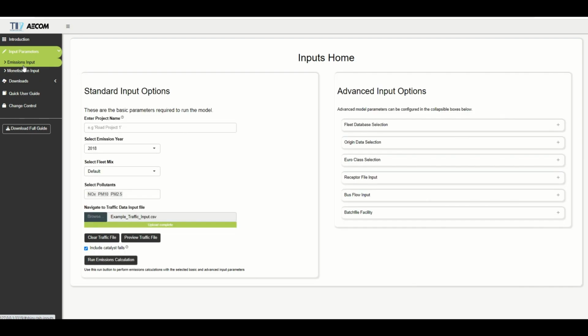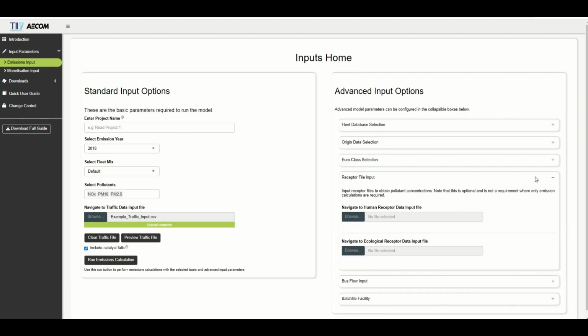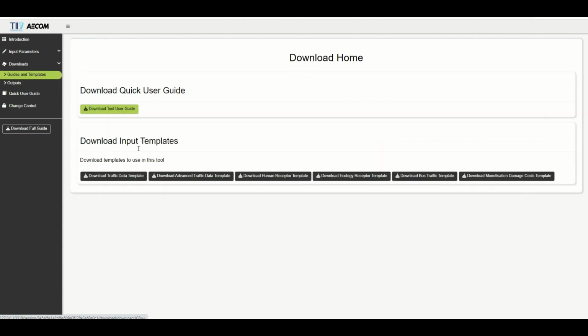If we go back to the emissions input and the receptor file input box, we can see that to run a human receptor file we need a data input file, and we also need one for ecological receptors if we need to do that as well. Templates of these files are available in the Downloads menu under Guides and Templates here and here.